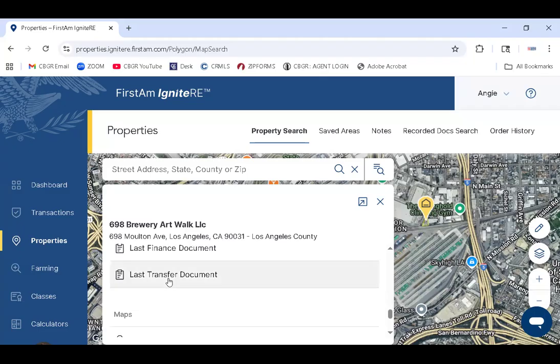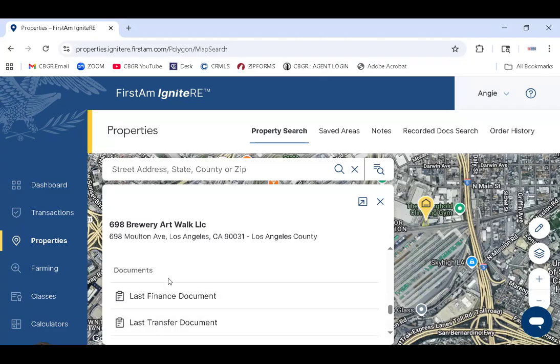The other thing that we have is this part here under documents. You can pull up the last finance document and last transfer document. So instead of going through the property profile history to see who the most current owner is, we just automatically tell you: click here, and you'll see the last transfer document. I'll show you just to see what it looks like. Hopefully your pop-up blockers are not blocking. If they are, it's not going to pull up, but if your pop-up blockers are disabled, then it should show up.